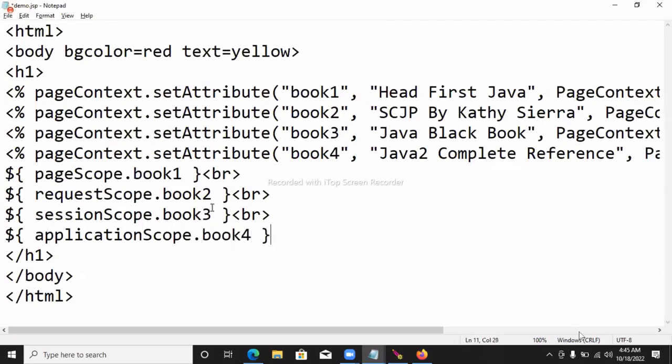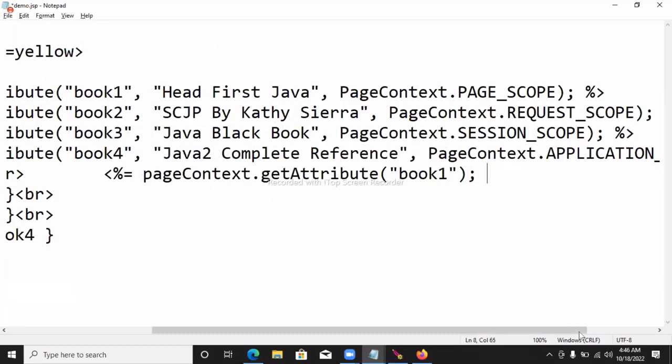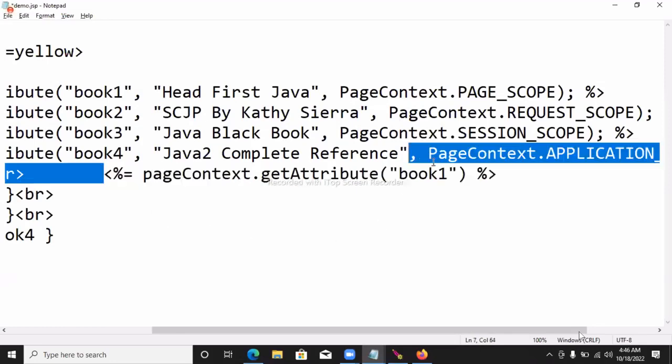Say this one, if you want to write in a previous JSP, then you have to write like this, no? Like this one is not possible. Page context only required. Page context dot get attribute name book 1. See, this is old style. Say page context dot get attribute book 1. Like this you have to write.